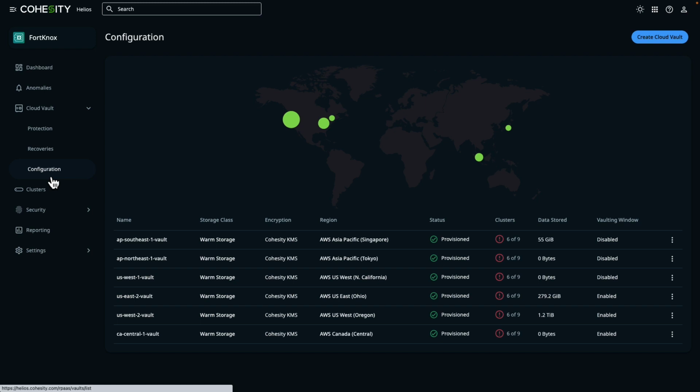We're currently viewing the Fort Knox dashboard, which conveniently displays all of your stored data in one place, including your cloud vaults. In this particular example, we can see multiple cloud vaults located in different regions, all from a centralized perspective. Now let's go ahead and create a new cloud vault for this environment.